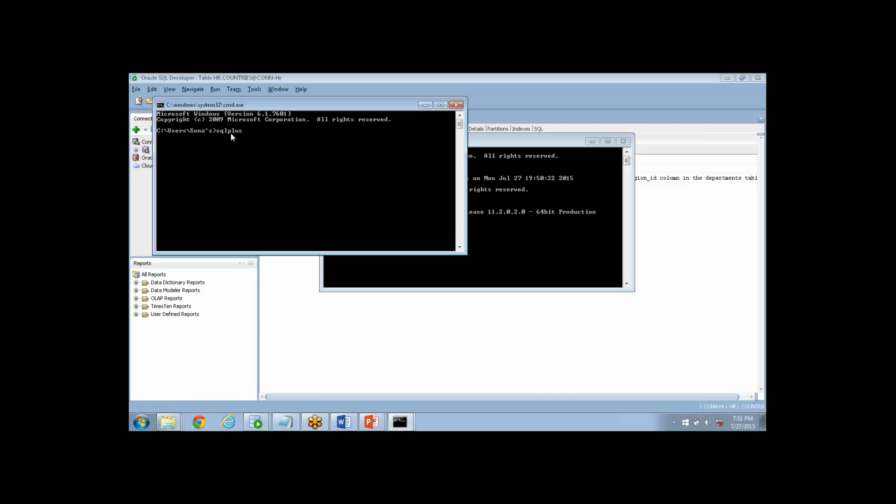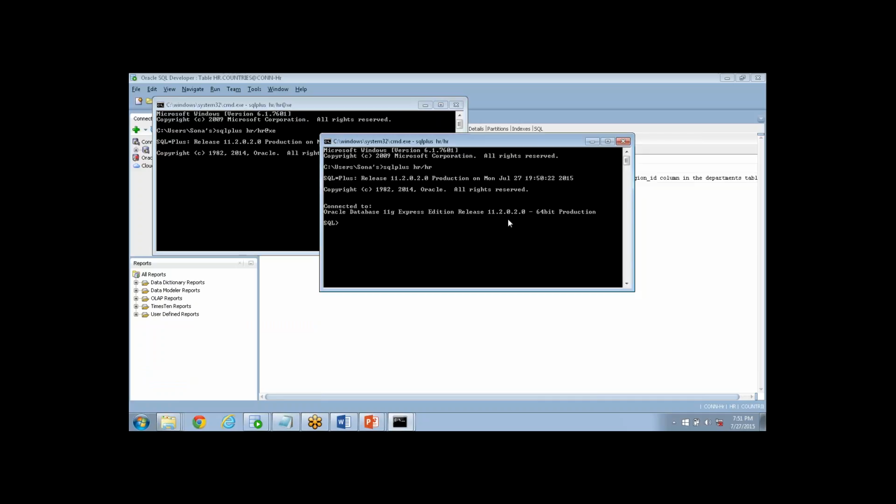SQL plus HR/HR, right? Yeah, you just give XE, which is the database name. If you have only one database, you don't need to give the database name. Otherwise, you have to specify the database name. Okay, thank you.